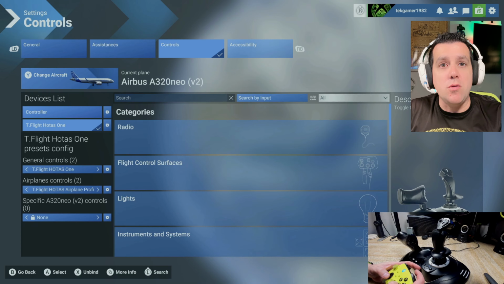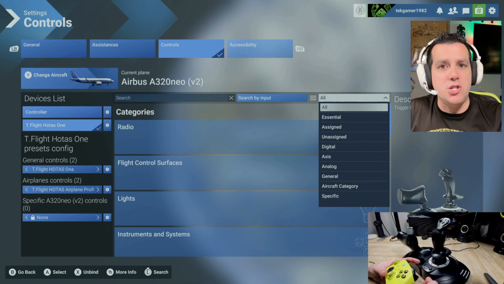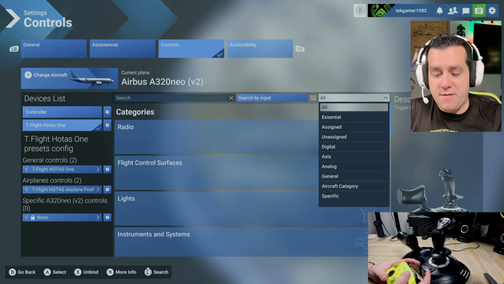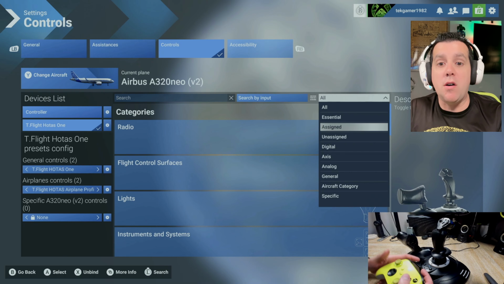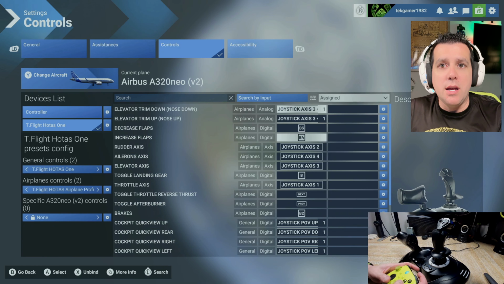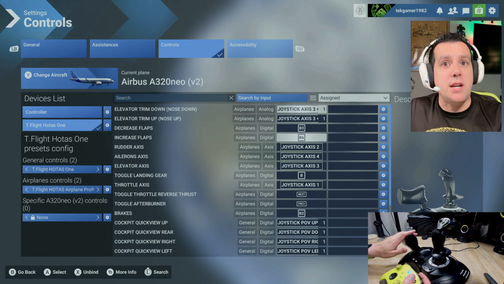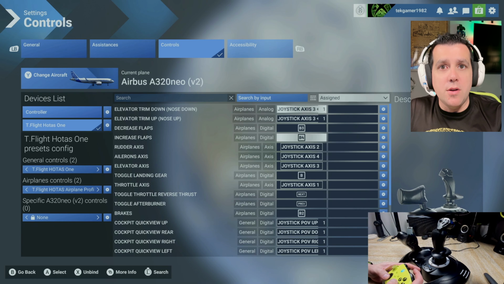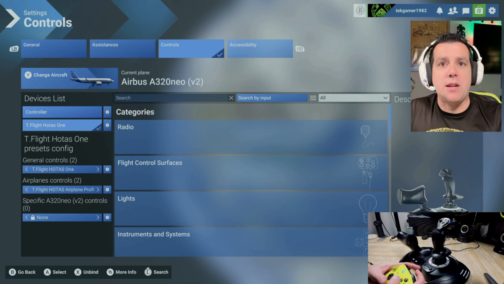And then if you go to all, you have a bunch of drop downs here, essentially filters: essential, assigned, digital access, analog, general, aircraft category, specific. You can filter by things. So if I wanted to view all of my assigned bindings, here is all of my assigned bindings for my particular flight stick. Pretty straightforward. We're going to go ahead and switch this back to all.